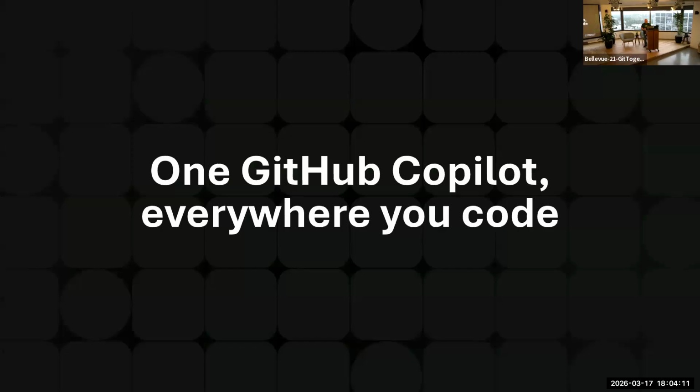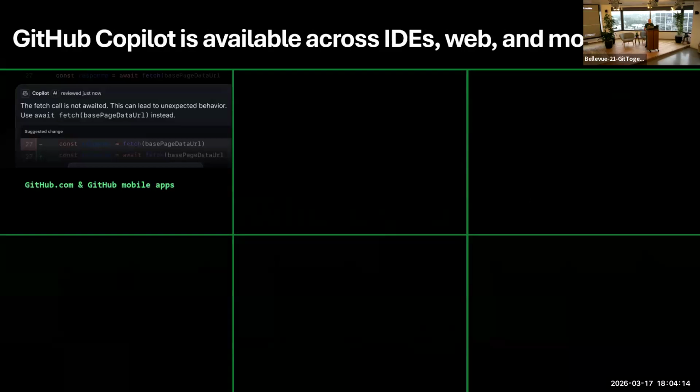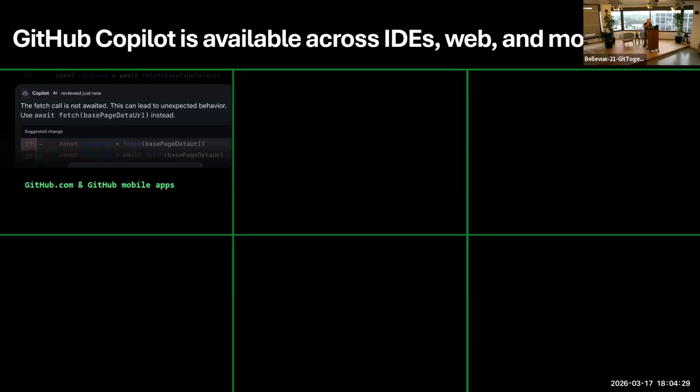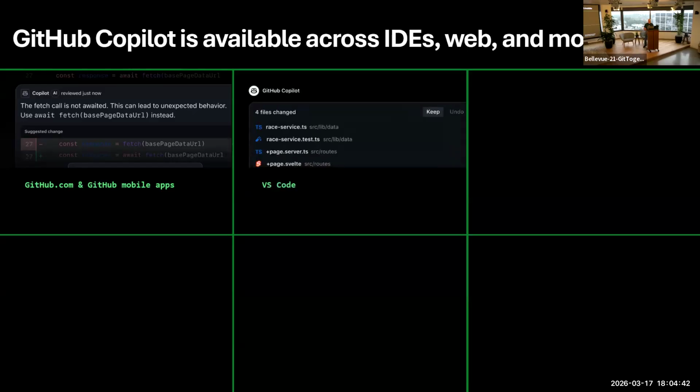So with GitHub Copilot, the idea is to be kind of everywhere you code. And this is just a quick snapshot. On github.com, you can assign a task to an agent, or even from the mobile app on your tablet or phone. Maybe somebody sends you an issue, maybe it's a bug report, and you can assign it from the mobile app. Maybe that's when I'm riding the light rail back home. I can assign that to the agent. When I get back home, I can open up my laptop and there's a pull request ready for me to review.